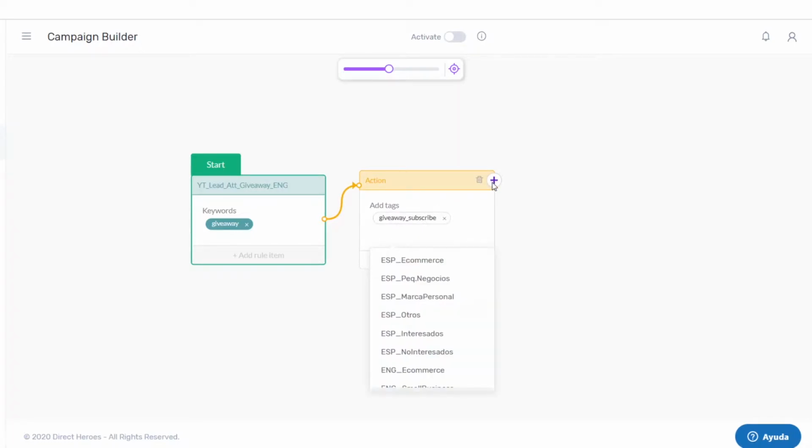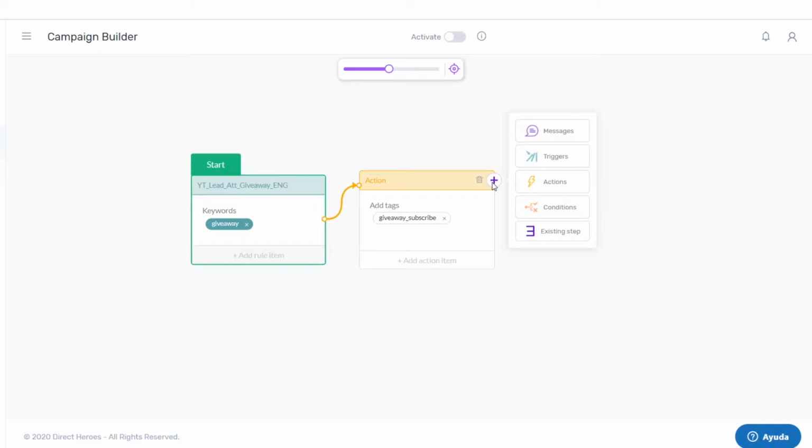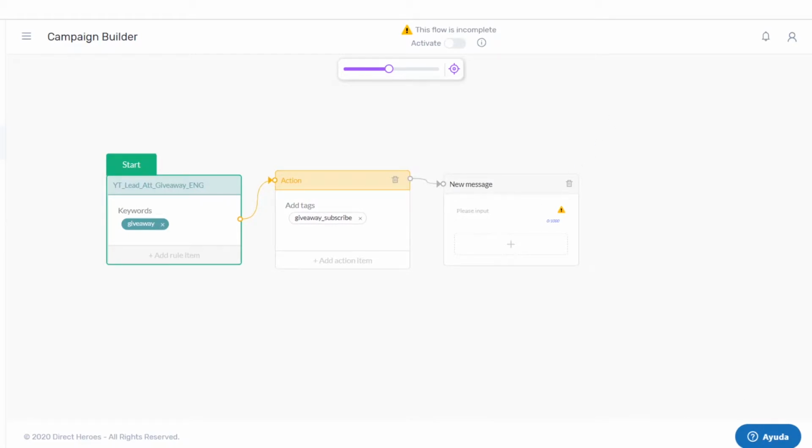And then we are going to pull out a message. What are we going to put in this message? First, we are going to thank them for their visit. Remember the curly braces in order to put the full name function. This will help us introduce the name of the user in our funnel, so it gets more customized. So first we're going to thank them. Hi, full name. Thanks for being interested in our giveaway.